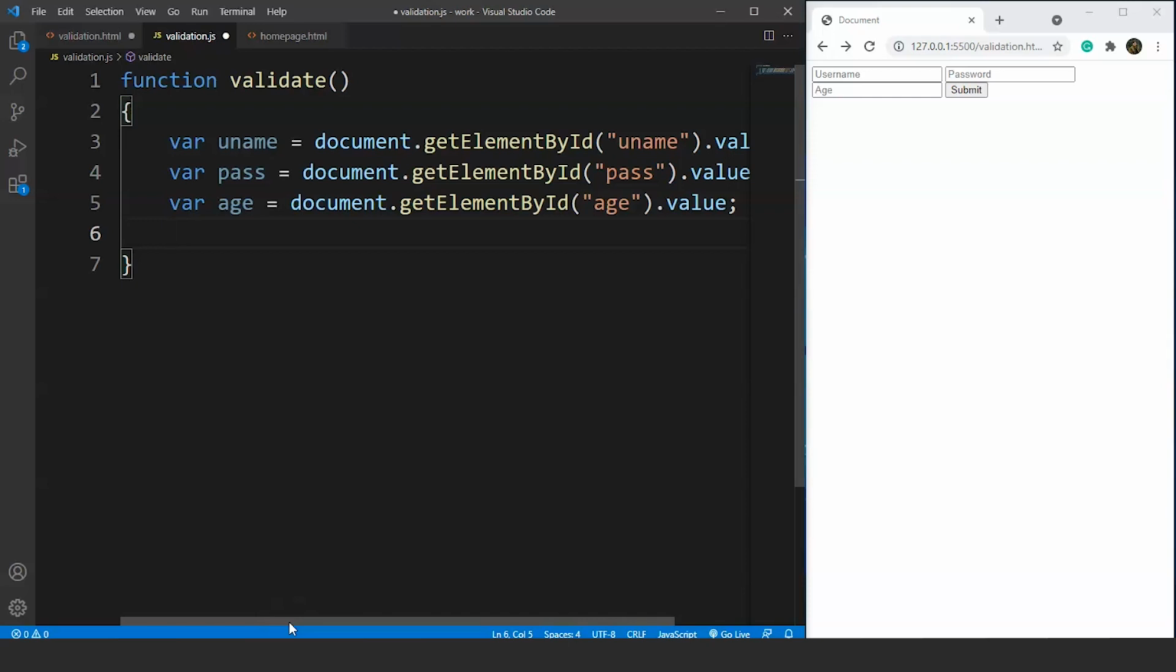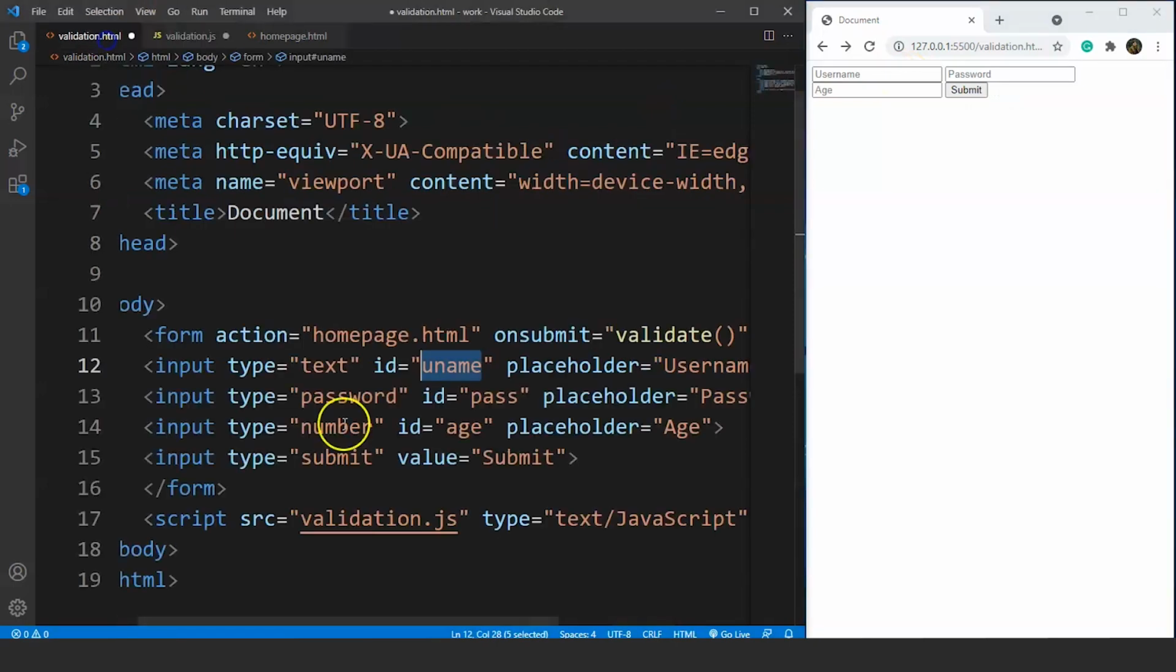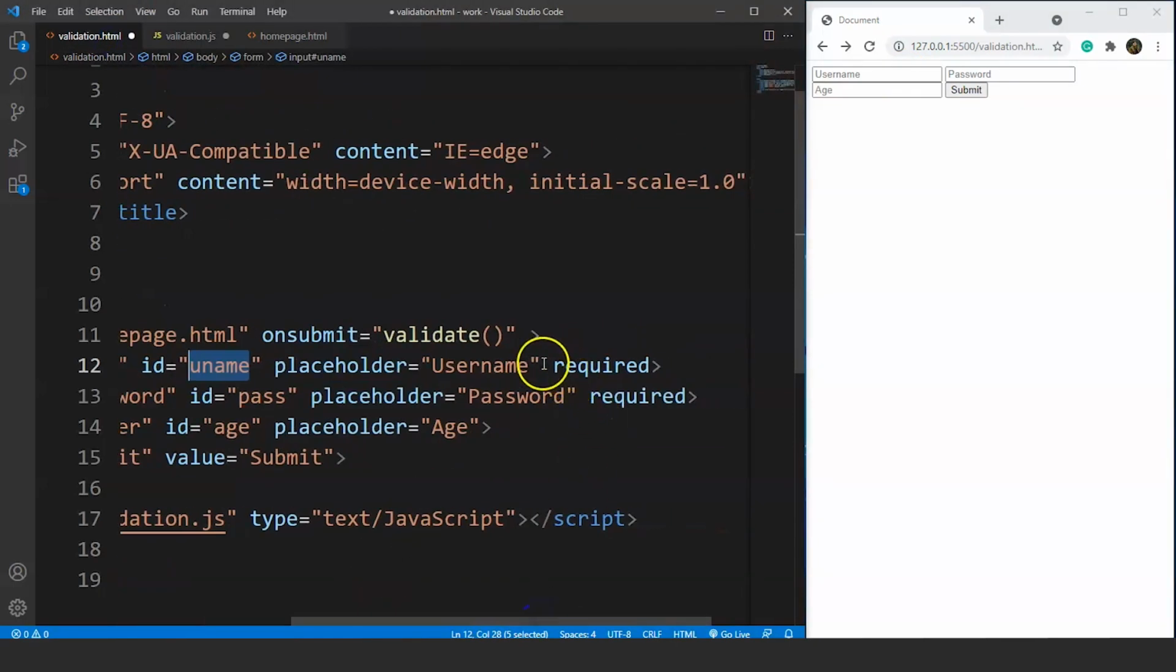Next up, we'll use these values to validate the data entered by the user. The first condition we can have here is that we don't want the user to leave any of the text boxes empty, right? If we click on this submit button, you can see it says please fill out this field. We can do it with the help of HTML as well, but for now we are using JavaScript. So we'll remove these required keywords so that we can do it with JavaScript only.